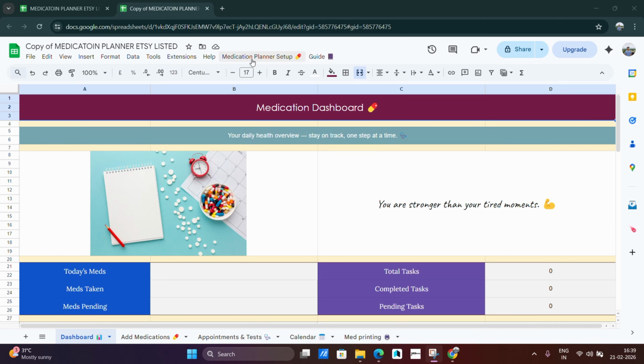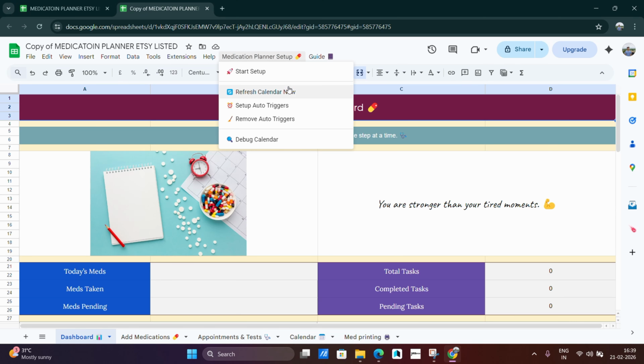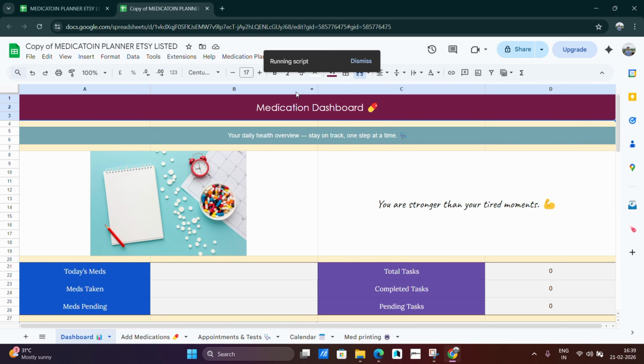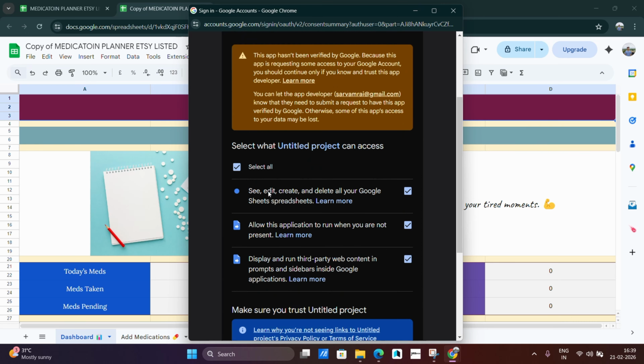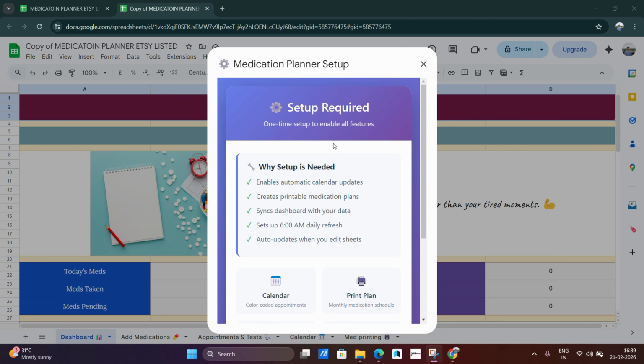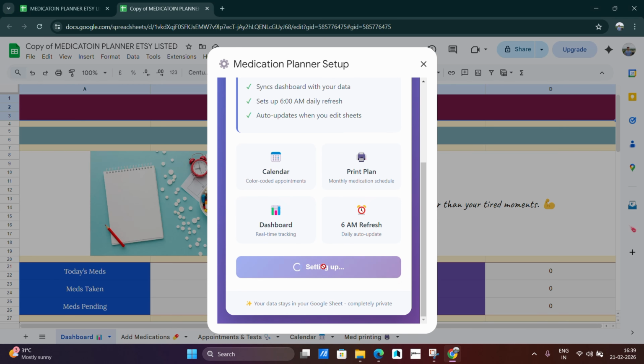Once you get the menu button, click on medication planner setup, and now click on start setup. Now click on OK. Now in this new pop-up, just click on advanced. Now click on go to untitled project. Now click on select all. Now click on continue. Now you'll get a new pop-up which explains why you need to do this setup. Just scroll down and now click on start setup, and this is the last step you need to do. After you click on this, your setup will be complete. It will take some time, so please wait patiently for it to load properly.